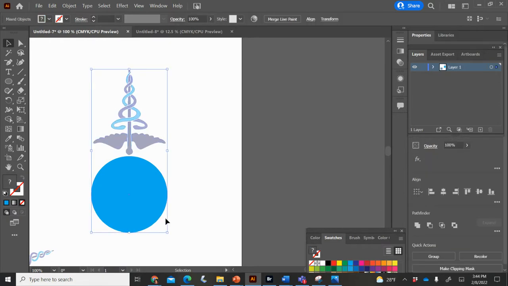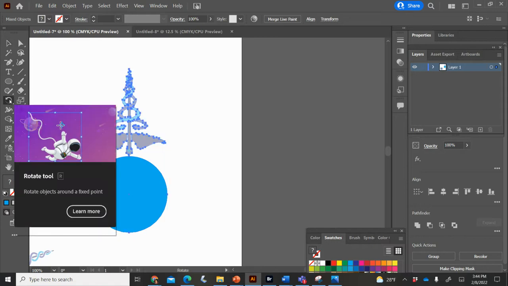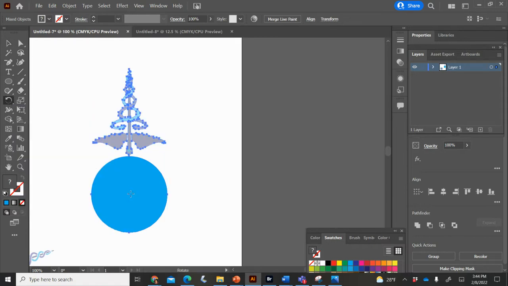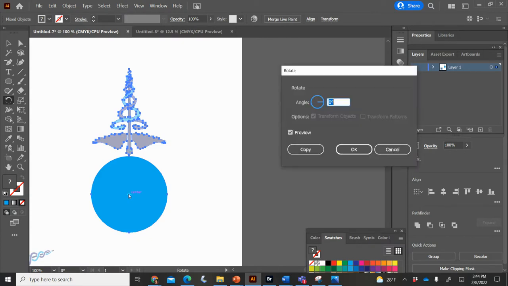So I am going to take this and select again. I aligned it and then I'm going to go over it again. And there's something called a rotation tool here. I'm going to click on it and hover over the center point of the circle and press Alt. So I have to have them both selected. I went to the rotation tool, hovered over the center point of the circle, held down Alt and clicked. And then I get this option here.